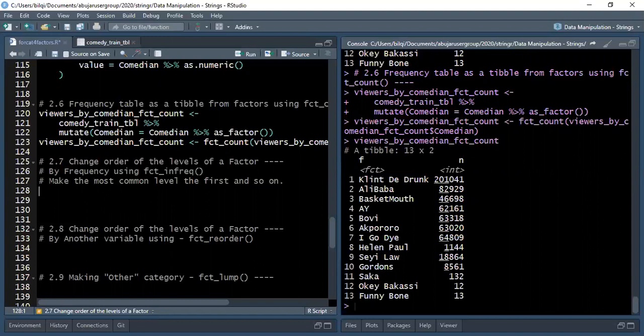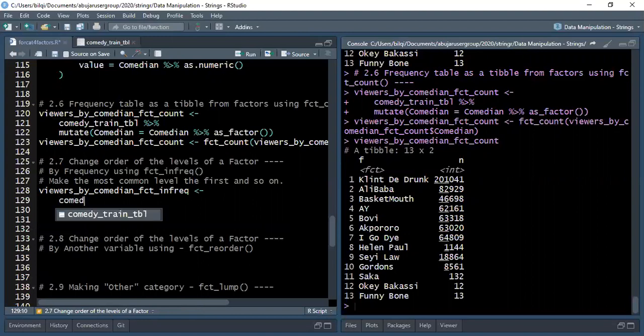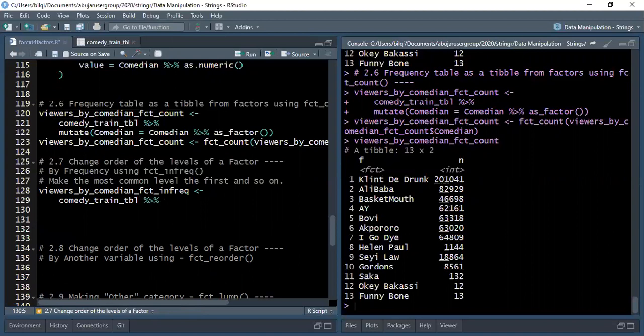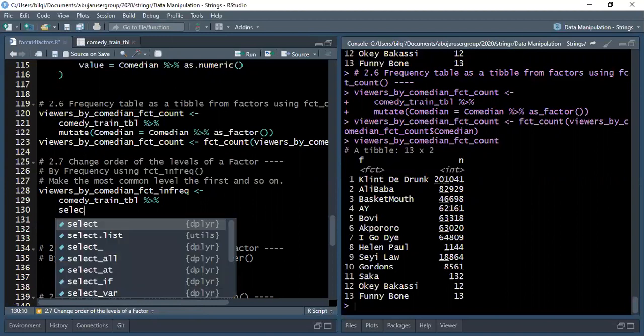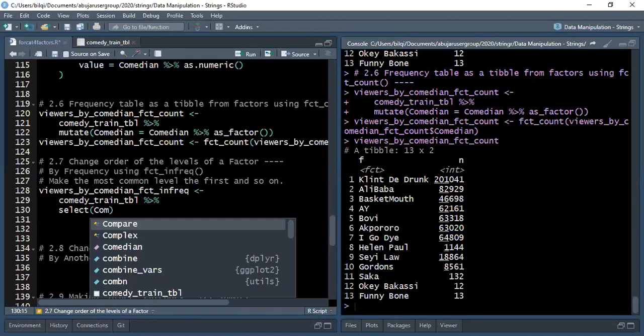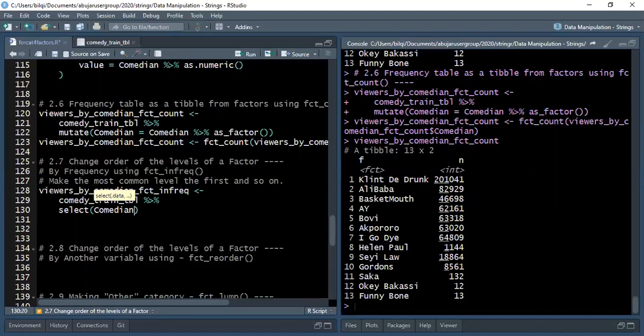So I want to create a new table. I'm going to use the same naming convention, so this time around it's going to end with factor_infreq. I'll assign that to whatever I get by calling the comedy_train table. I want to select just the comedian variable so that we'll be able to see some of the things that we're going to work on now.